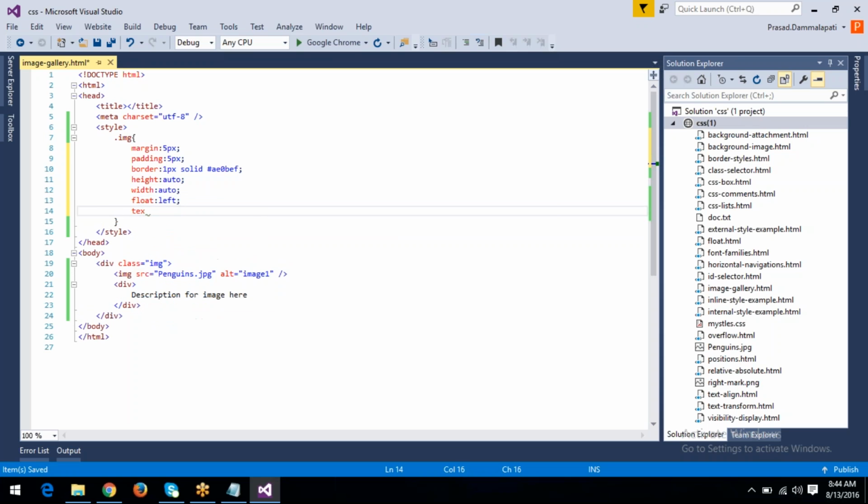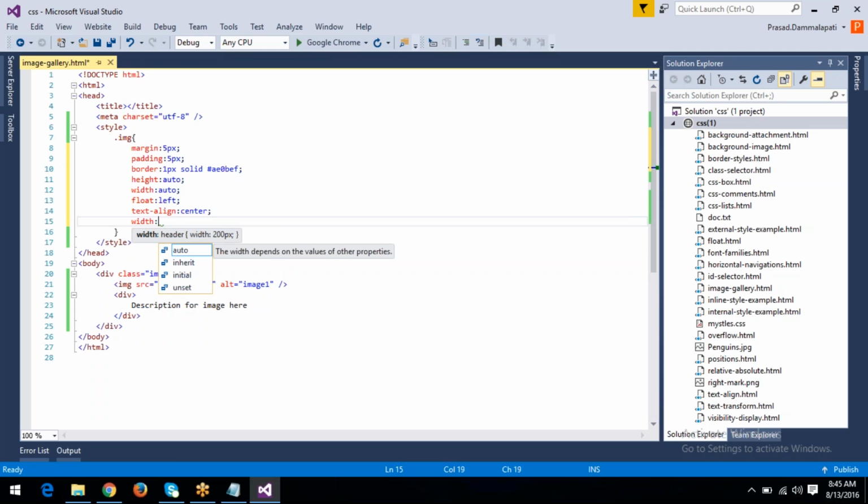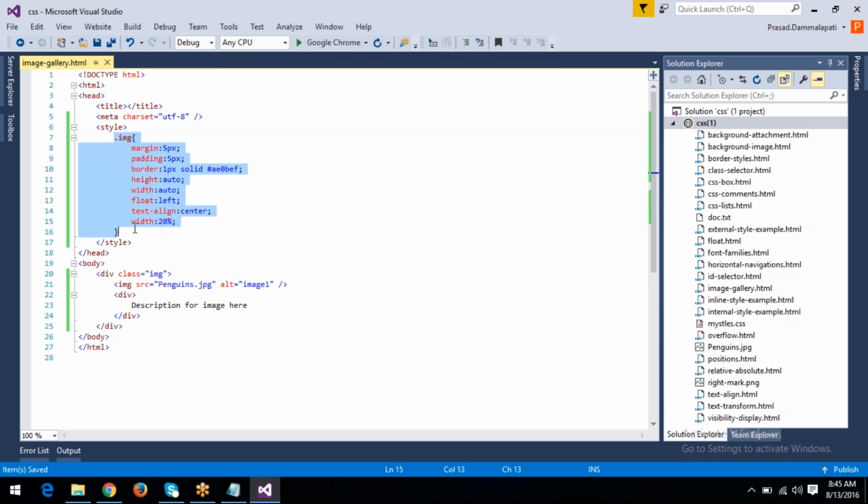and text-align center, and width for the total div. Okay, width for the div element 20%. Okay, so this class is applied to the first div element. And next we have to write some CSS properties for the image tag and the description div element also.